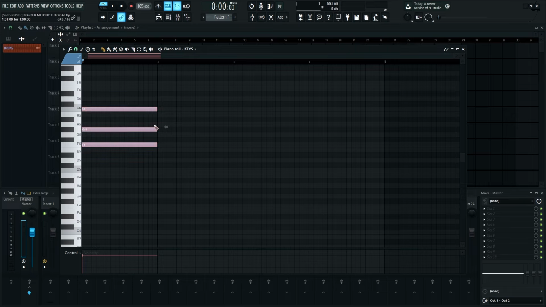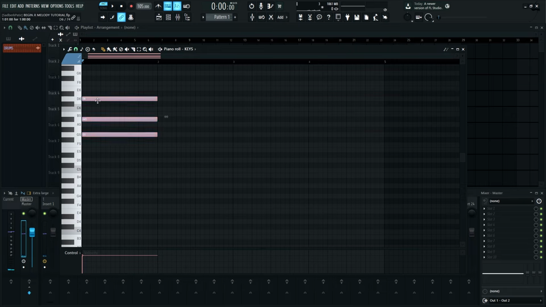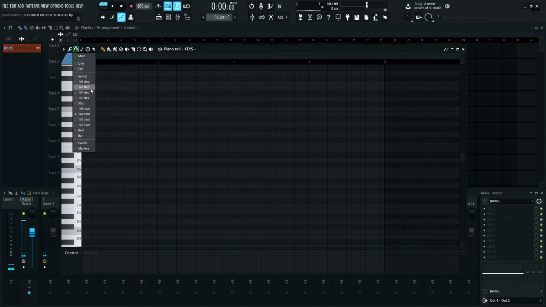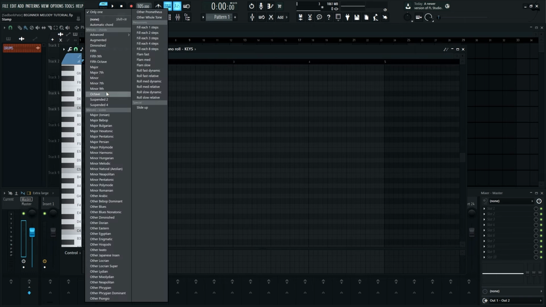You can change the chord by dragging like this. As you can see, they're moving as a group. You can press Alt G to separate them. It's that simple. You can change the time signature from this knob. Let's choose the 1/4. Then let's start to write our first chord progression.